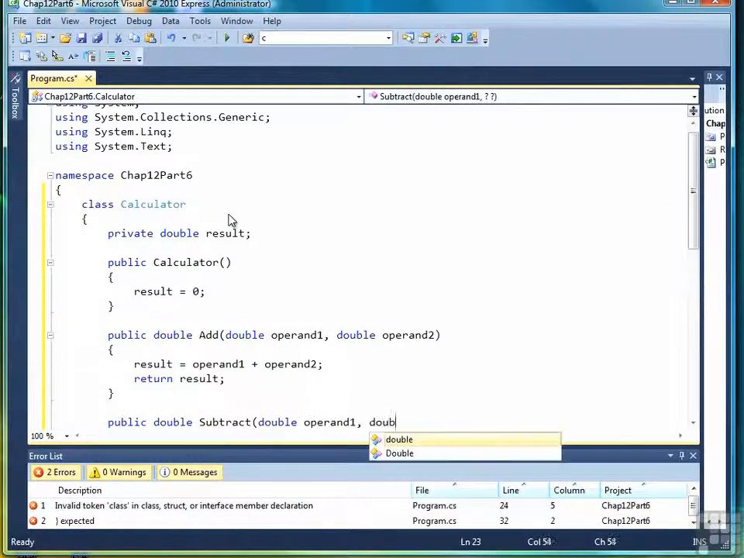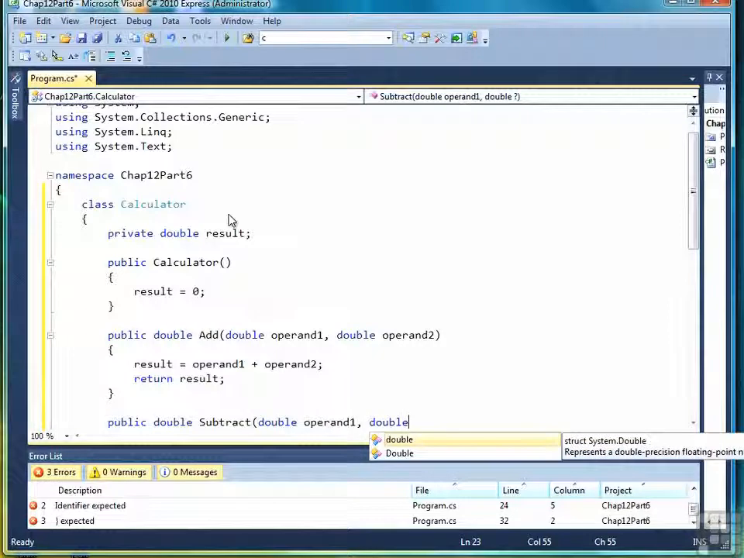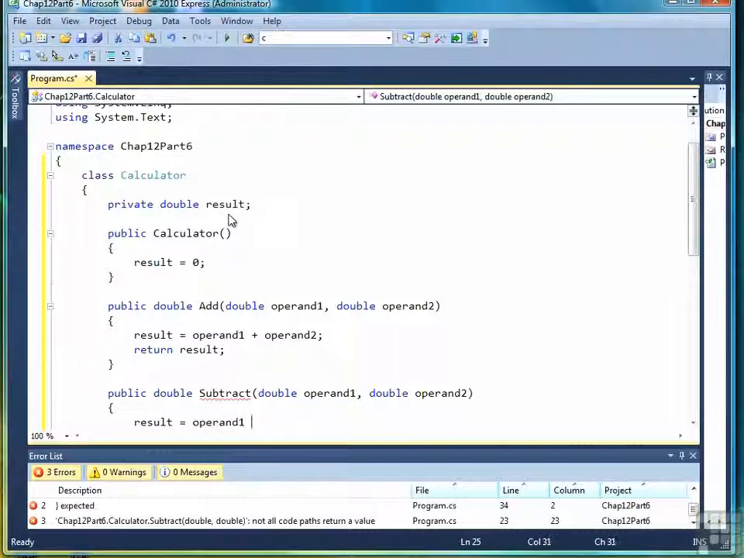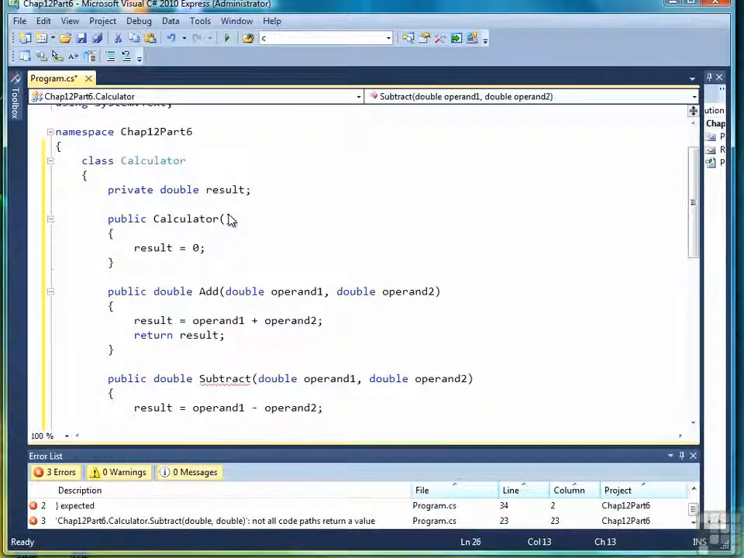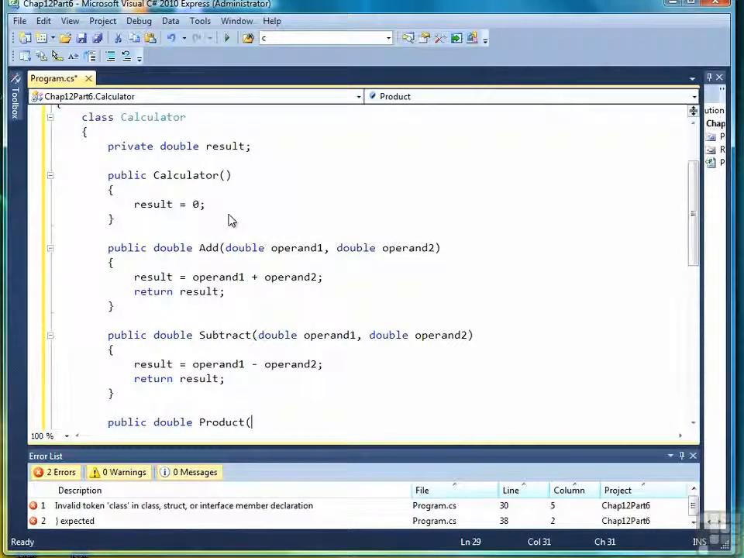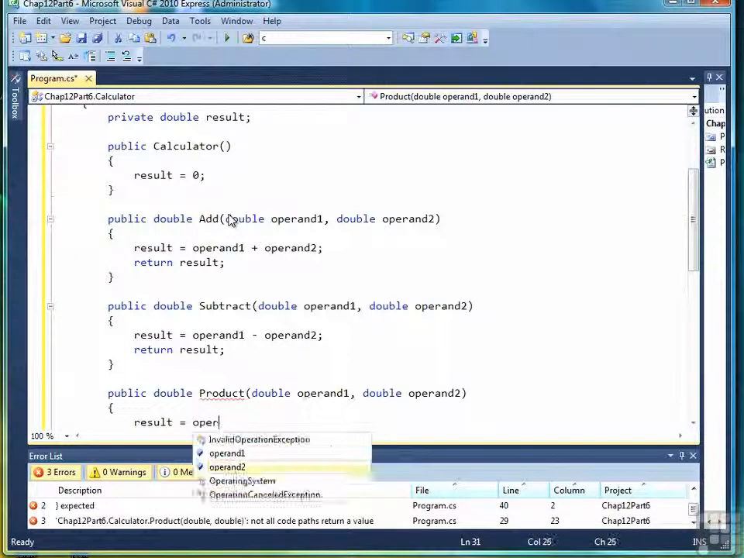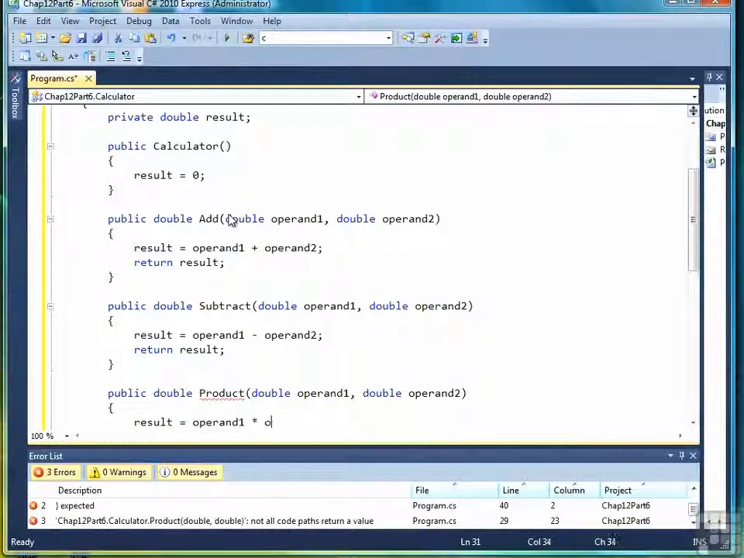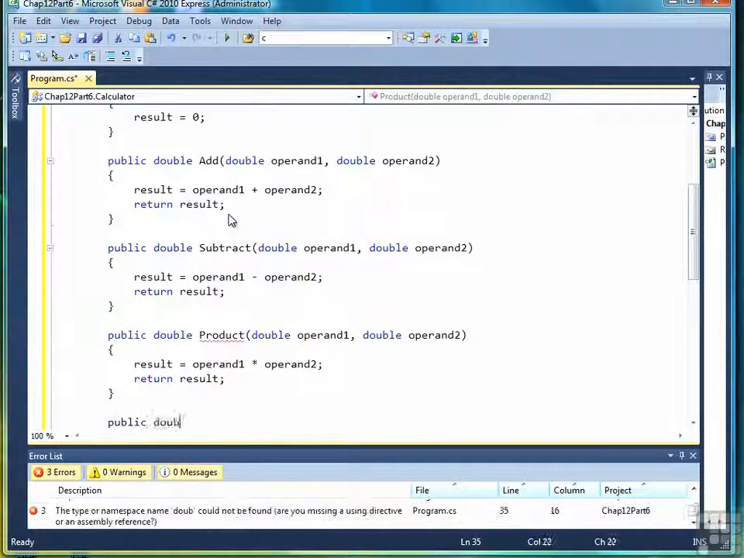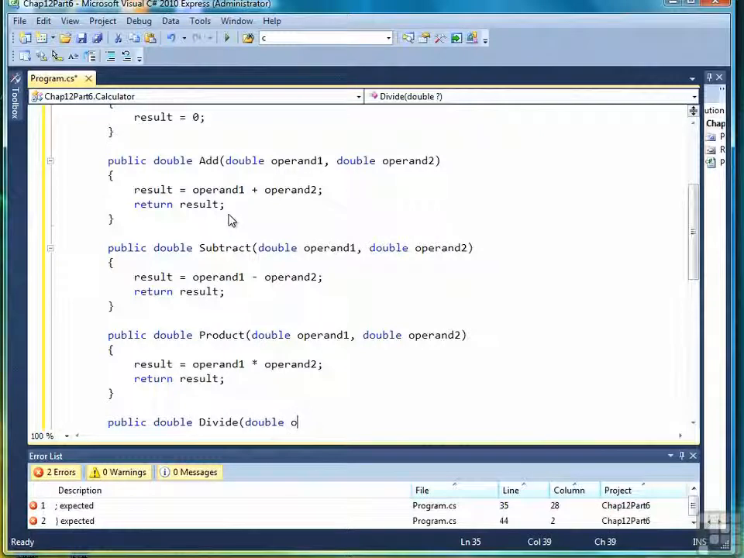Now we're going to do the same thing for subtraction, multiplication, and division. Let's run through that very quickly. Result equals operand 1 minus operand 2. Return result. And then public double product. We won't say multiply. Product sounds better. Double operand 1, double operand 2. Result equals operand 1 times operand 2. Return result. And then finally, public double divide, double operand 1, double operand 2.